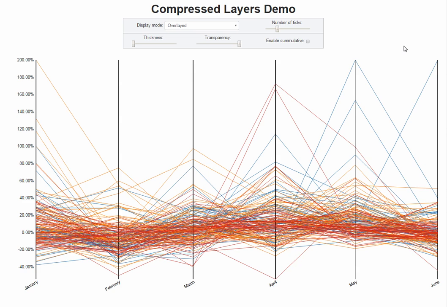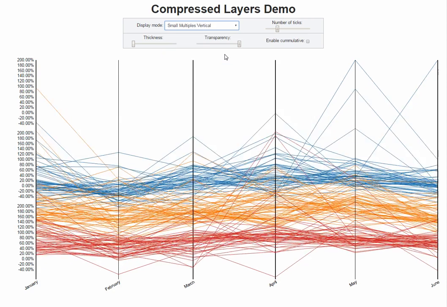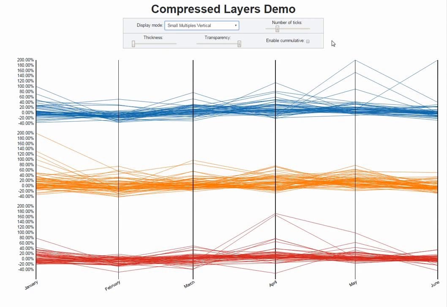Imagine a scenario where you want to visualize lots of time series curves, like these stocks where you can see the change in price from month to month. Imagine further that these curves have been grouped into subsets, like in this example, we've got a red, an orange, and a blue group. Now there's a lot of occlusion here because we have so many curves, so we might be tempted to stack the curves vertically to reduce occlusion.